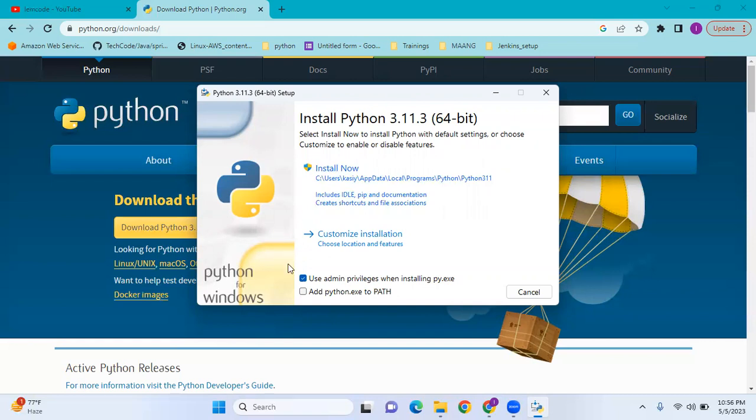So here, if you see, there is one more option. One is use admin privileges when installing py.exe. That is okay, that should be selected. Otherwise, you will not be able to access some of the modules of your Python. And there is one more option here: add python.exe to path. By default it won't select this checkbox, but we need to select this checkbox.